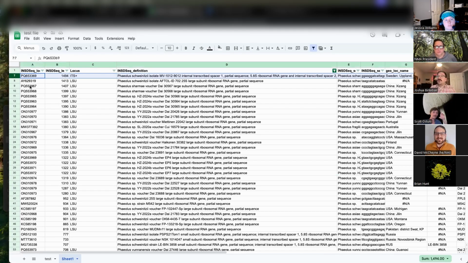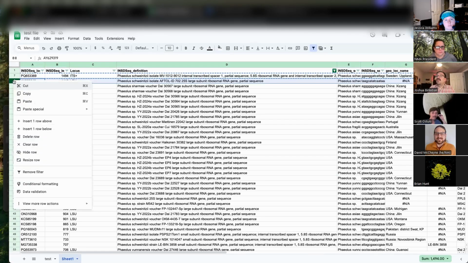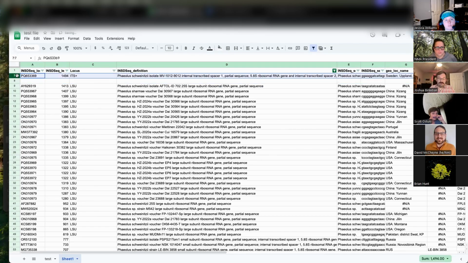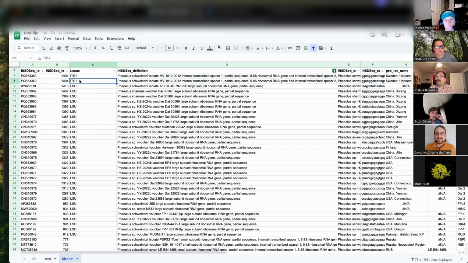Alternatively, you could copy it, insert the same sequence, and call one of them ITS and one of them LSU. That would also be fine. You can do that if you want. Whatever you want to do.